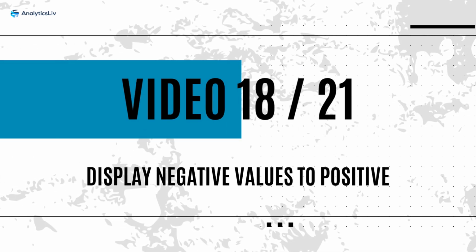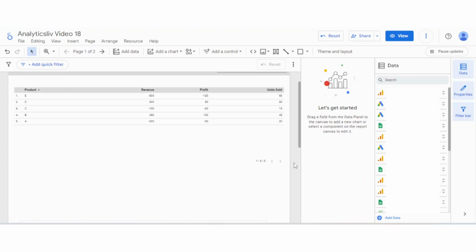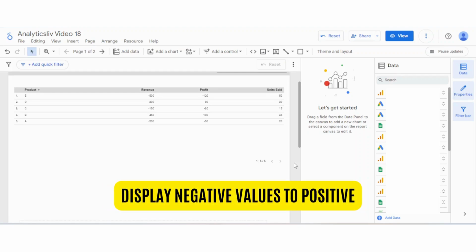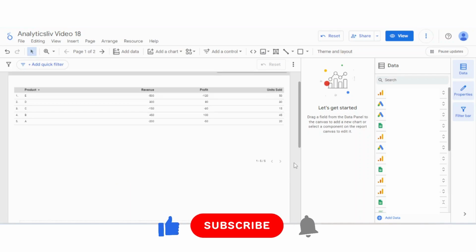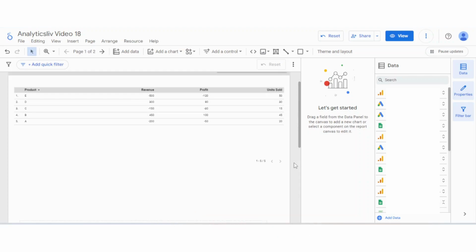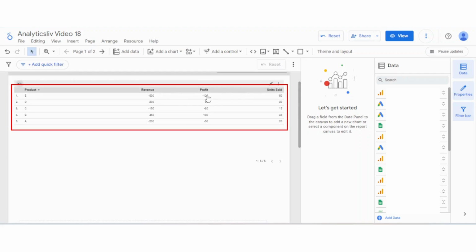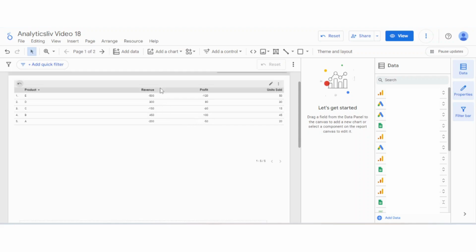So this is video number 18. Today we will learn about a formula that helps convert negative values into positive values. So in case in your CRM you have any data that is entered as negative, for example revenue. So here we have taken a similar data set where we have revenue and profit. So here you can see we have negative values.